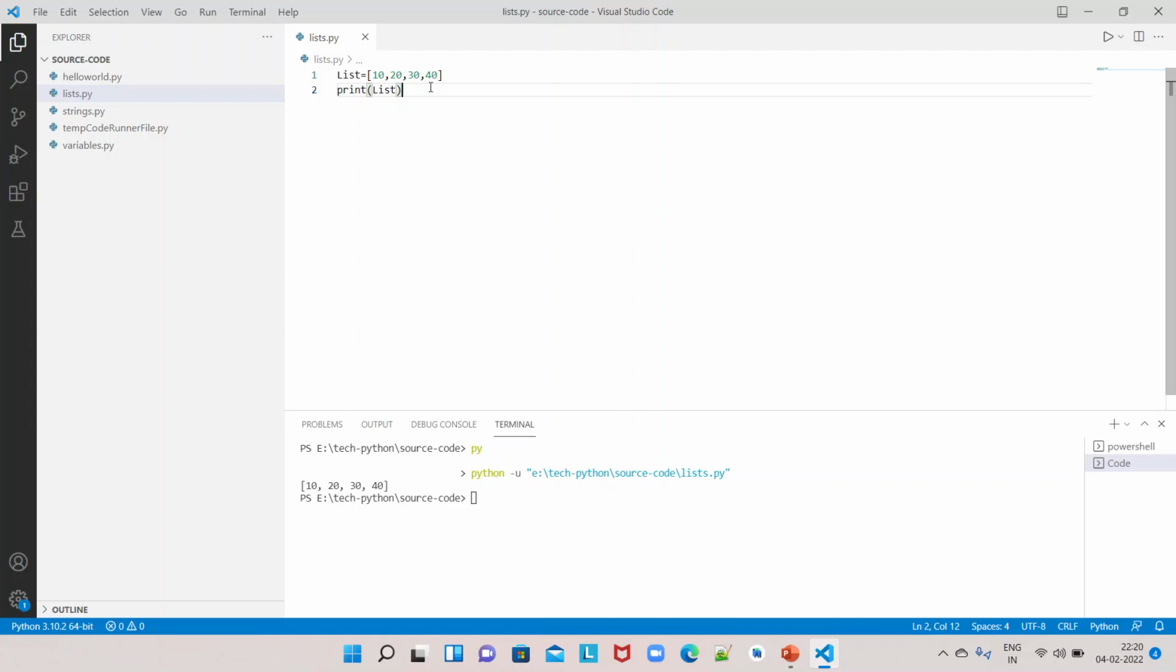But whenever we are creating a list, each item is separated by a comma, and all those items are surrounded with square brackets. Each item is called a list item. So let us know more details about the list items now.